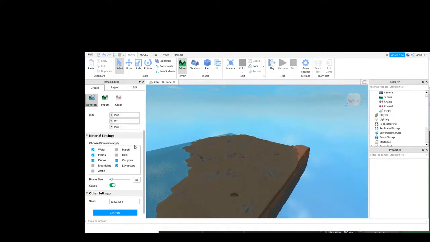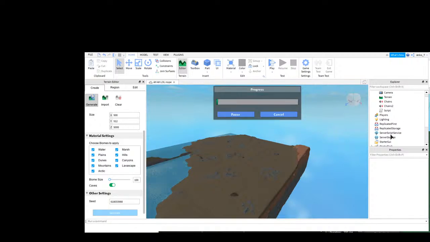Well, if you're not satisfied, I could just go, oh, I don't know, 5,000 by 5,000. And pretty much activate everything because I want more stuff. Biome size 100 and generate. It may have been a mistake. But you know what? You only live once. My laptop feels like it's burning.